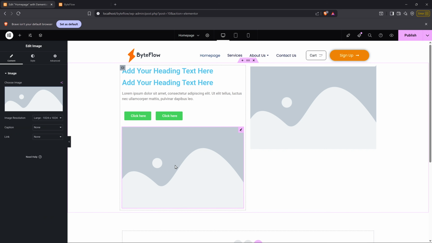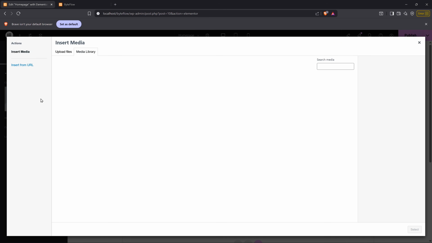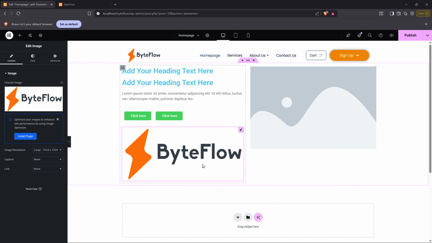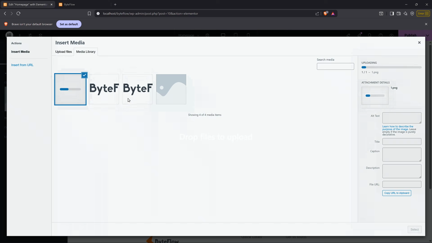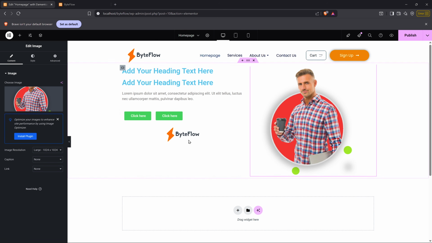In here, I'm going to input our logo. So I'm just going to select this and then choose our logo. I'm going to make it smaller, and then I'm going to upload the other image into it. Once the image is uploaded, you just select it and put it in here. As you can see, this is our hero section. All I need to do is modify it a bit.